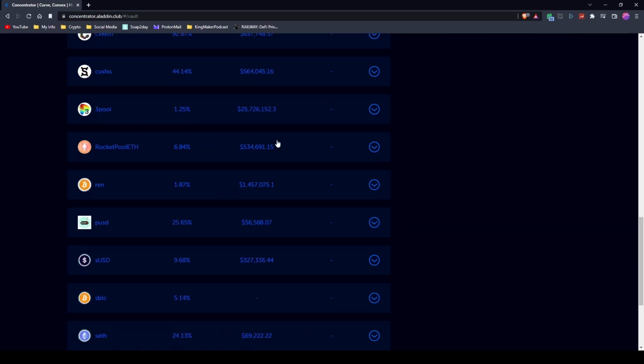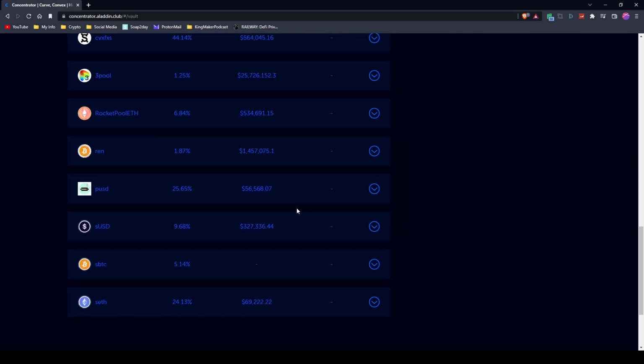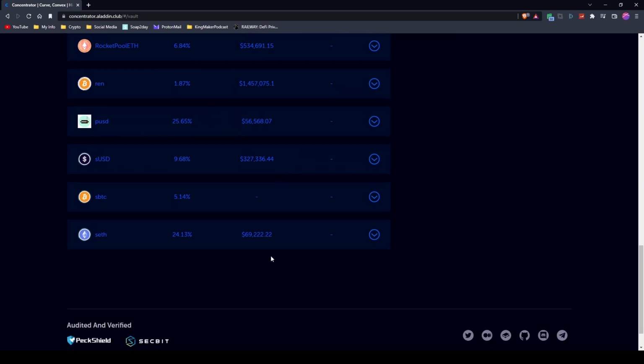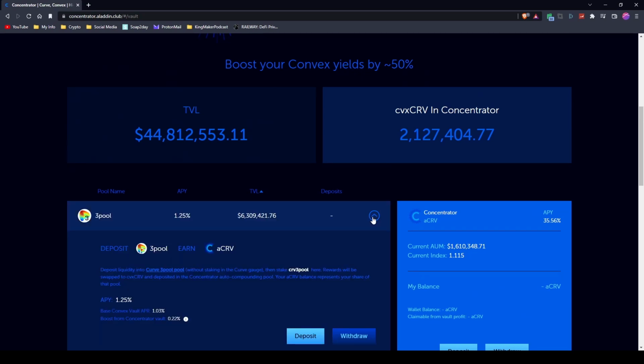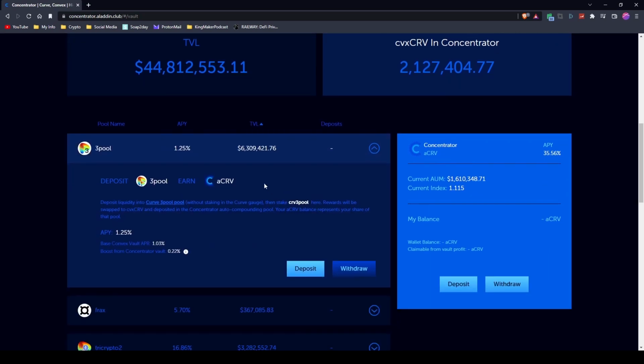It's fairly straightforward. I think they plan to add more over time, and they're going to be able to go L2 once Convex goes to L2. And you see here, so now you have to deposit into Curve, but you don't stake it in Curve. You come over to Concentrator and you deposit it into Concentrator. And what you earn here is going to be aCurve, which is automatically staked Curve.